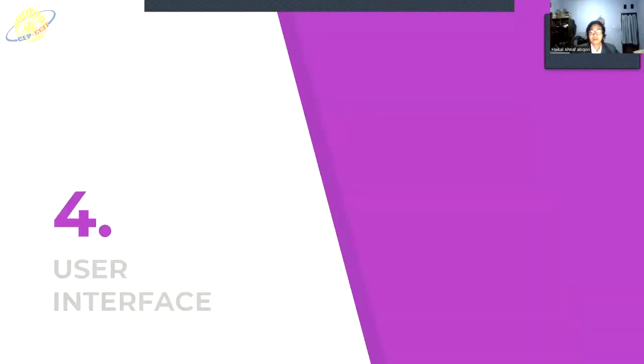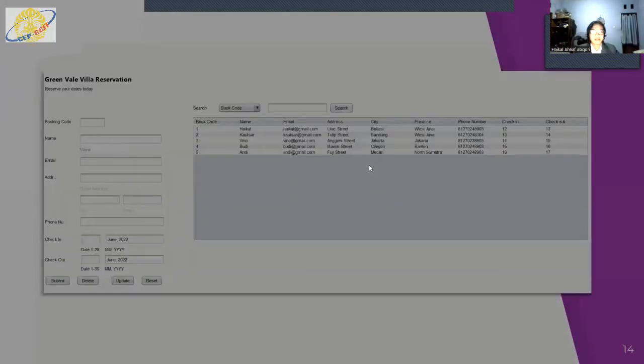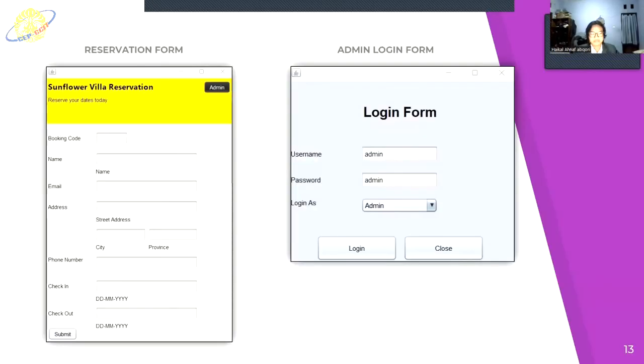Chapter 4, user interface. This is the user interface in our project. This is the reservation form, admin login form, and admin reservation form. First of all, in the reservation form, you need to fill in the blanks, and then you click submit. It will be stored in the database.